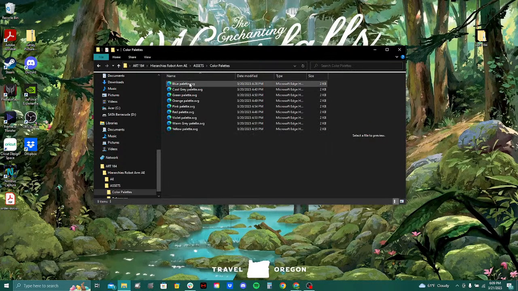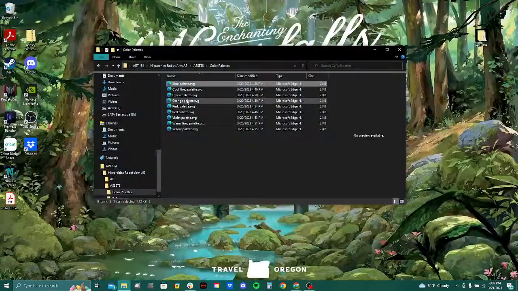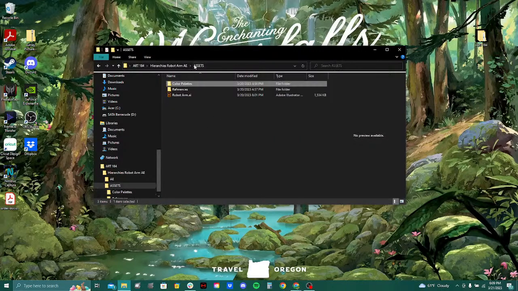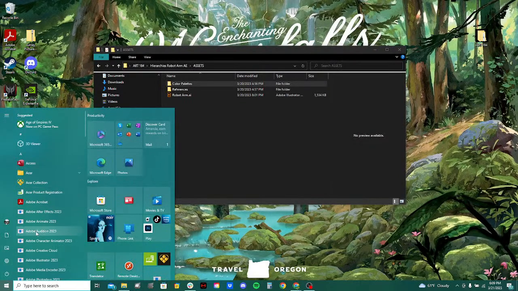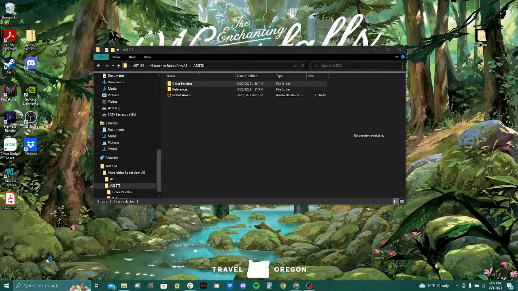And then this is that color palettes folder that I was talking to you guys about. If I double click this, this is what the color palettes look like. I'll probably be using the blue one and some grays today. But yeah, let's get started. So I'm going to go ahead and open up Illustrator. Where are you? There we go.